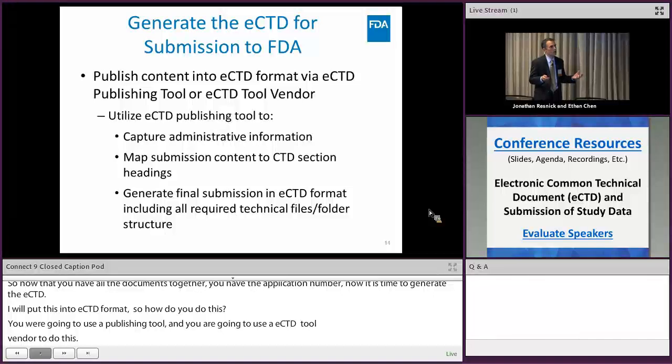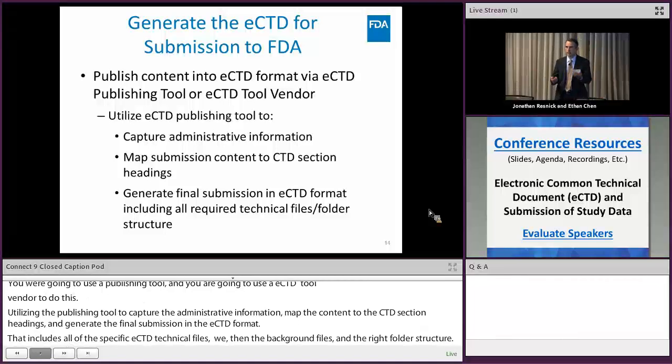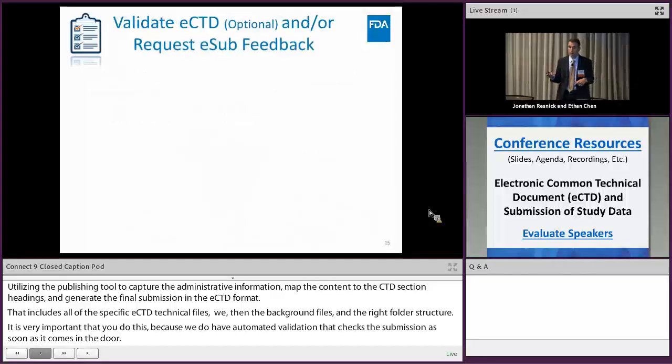That includes all the specific eCTD technical files, we call them backbone files, and the right folder structure. It's very important that you do this because we do have automated validation that checks the submission as soon as it comes in the door. And for the most part, everyone is doing a great job, because our rejection rate for something coming in and not being an eCTD is less than 2%. So it really is going well.